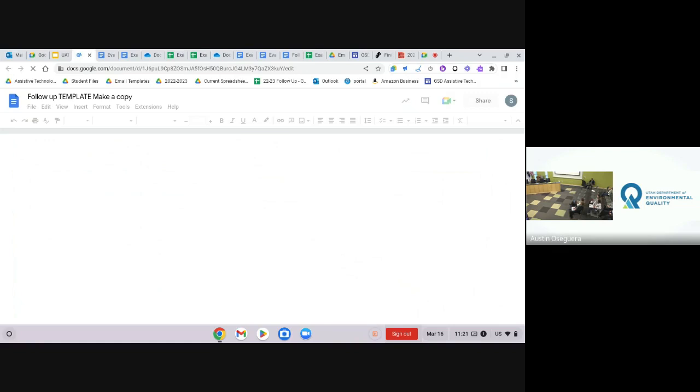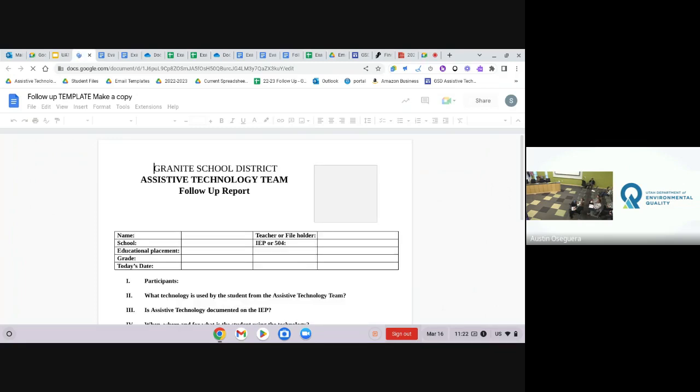So we write reports every time we see a student, either the eval or the follow-up. In my Google Drive, I have a folder full of student folders, so all of my students have a folder in Google Drive, so all the team can access all of that information. And then we do still have a hard copy file. So these reports all go into their digital and their hard copy files.